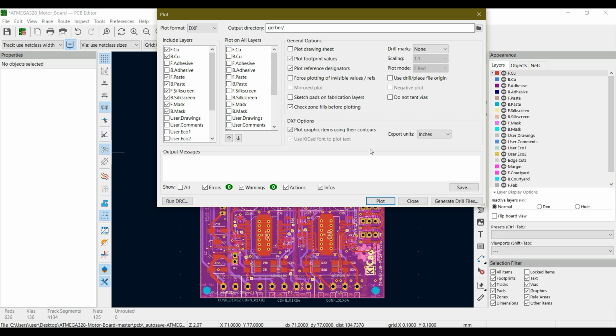And the next thing you see over here is use KiCad font to plot text. When enabled, the text in the KiCad design will be plotted as graphic shapes using the KiCad font. When disabled, text will be plotted as DXF text objects, which will use a different font and will not appear in exactly the same position and size as shown in the KiCad board editor.